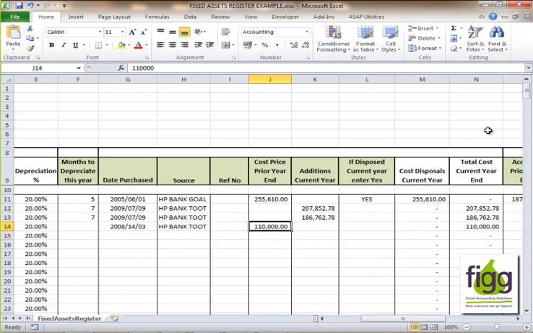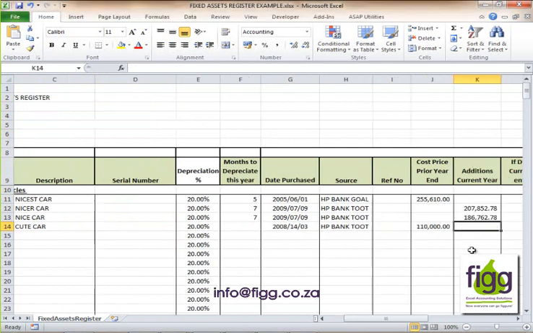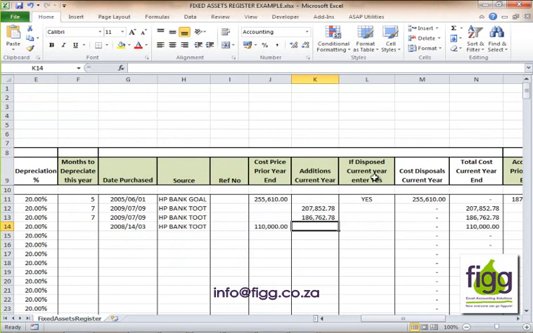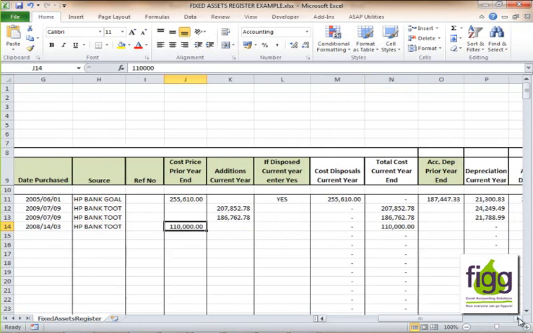Now this cost will go into the cost price as at the prior year end, because we didn't purchase it in the current year, since we are doing this fixed assets register for February 2010 and this asset we purchased in 2008. So it will be a cost price in a prior year end and not an addition in the current year. If disposed current year, enter yes. Let's not dispose of this asset in this example. Cost of disposals will then be 0 for the current year. Total cost current year will then be calculated automatically from the figure we entered there.